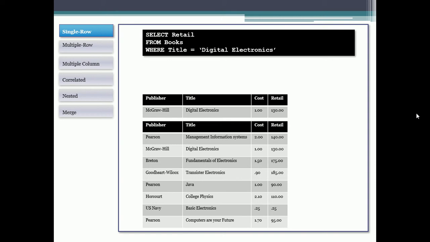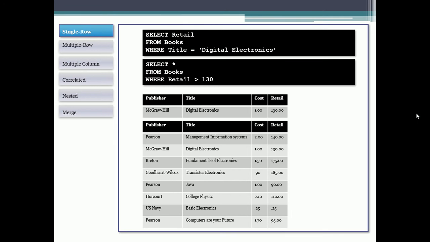Now that I know how much digital electronics costs, maybe I want to find out what all of the books are that cost more than that book, right? Maybe I'm doing some analytics and I want to figure out which books are more expensive. So then I could write another query. Again, we learned how to do this. I could just change the where clause where the retail price is greater than 130. We already learned how to do this. So if I gave you an assignment and said, return a list of all the books that are more expensive than digital electronics, I think most of you could figure this out, right? You would probably do something like this.